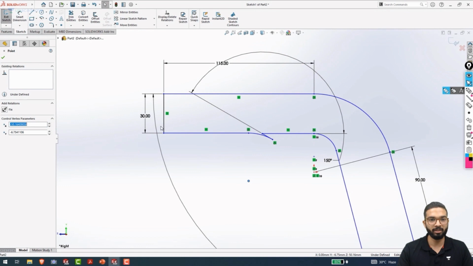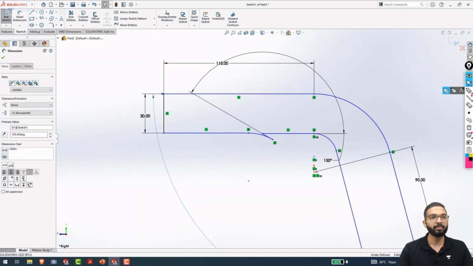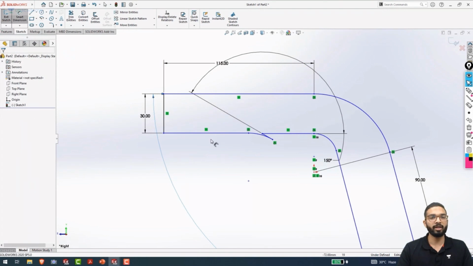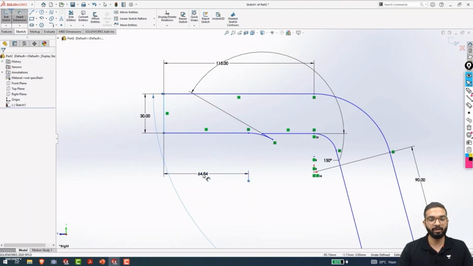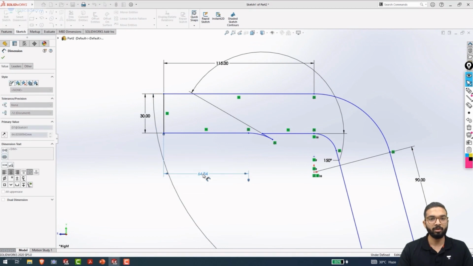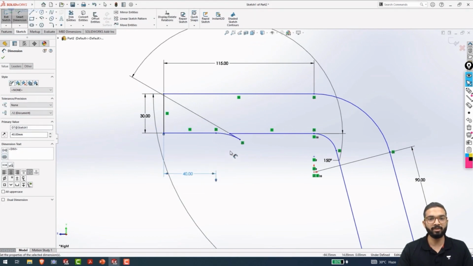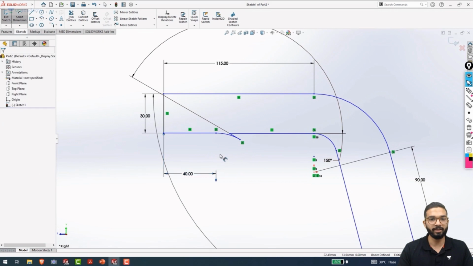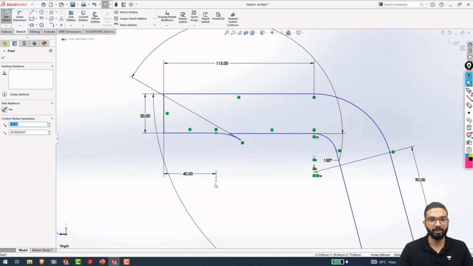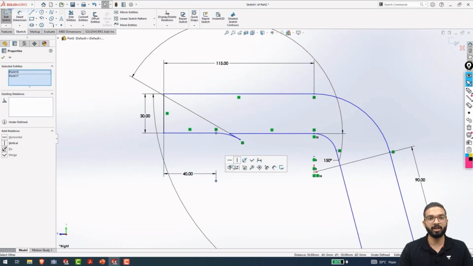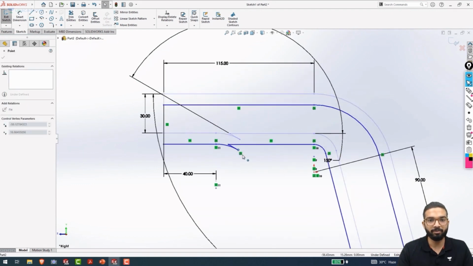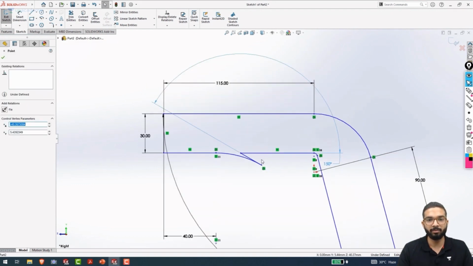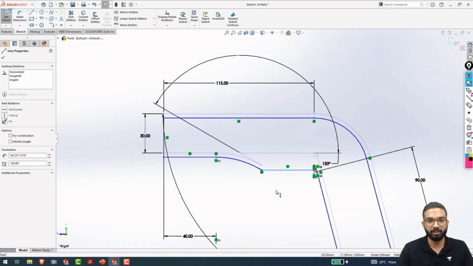Now, what I will do is that I will set this point, that is the center of this arc, at a distance of 40 millimeters from this edge that I show you. I will go into smart dimensions, select this line, and then this point, and give it a dimension of 40 millimeters. Next I will select this point and this center of the arc and make them vertical. Once I have done that, I will first simply arrange my sketch over here like this.